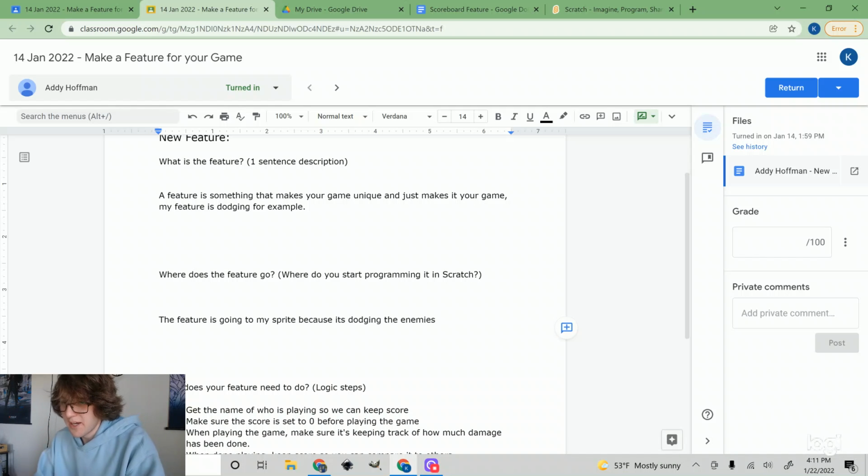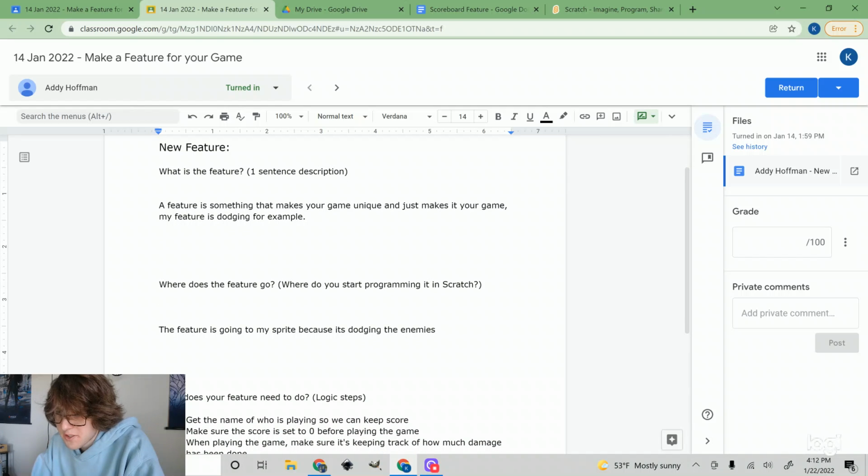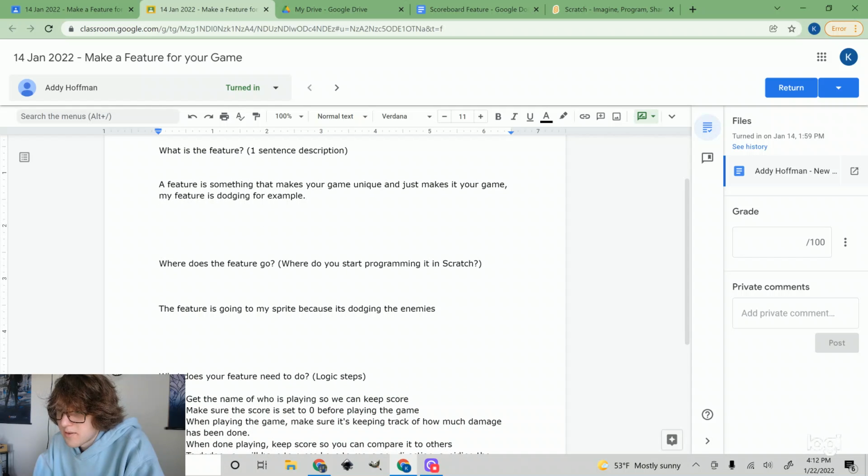Alrighty guys, so the next feature that I'm going to go ahead and go over is dodging. So we're looking at Addie's right now. She was going to add a dodge feature into her game. The feature is for the sprite to dodge enemies.